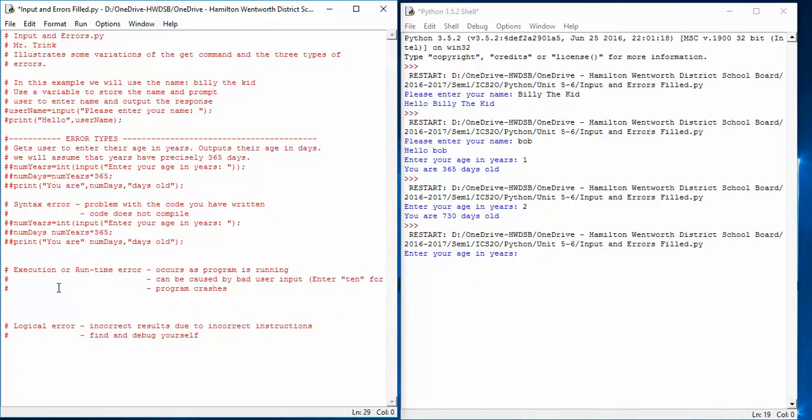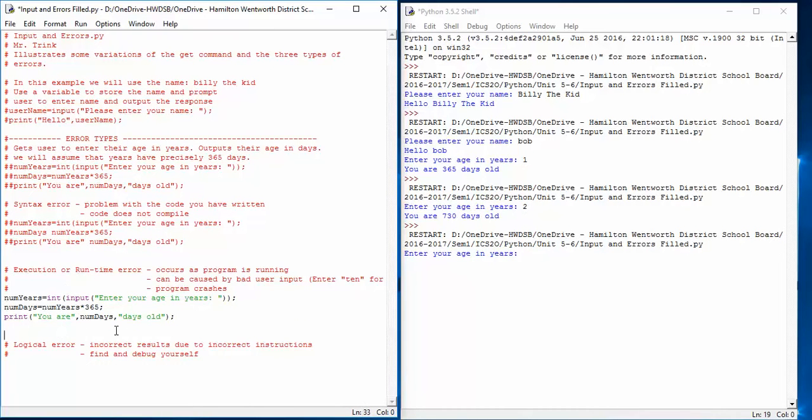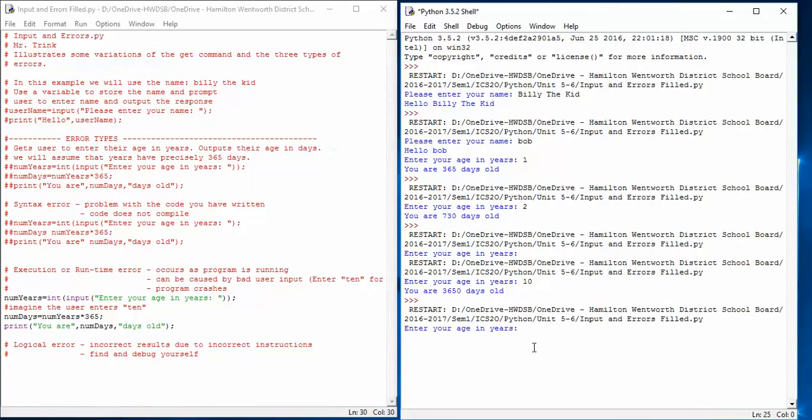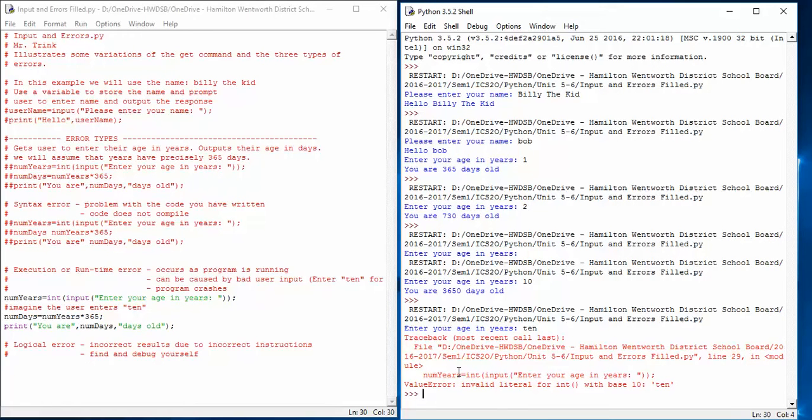Now, a runtime error occurs in our program when the user enters something. So let's say, imagine the user enters 10. So if we run this program, enter our age in years. So let's go ahead and do that. So we'll enter, if I were to enter the number 10, no problem. If I were to run it again, and I enter the word ten, we see that the program crashes.